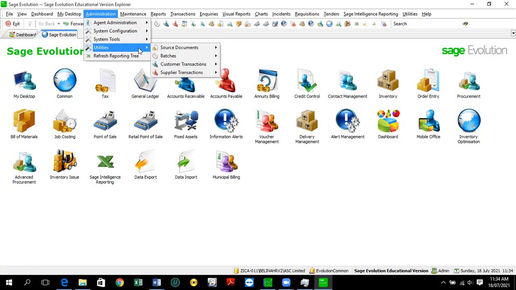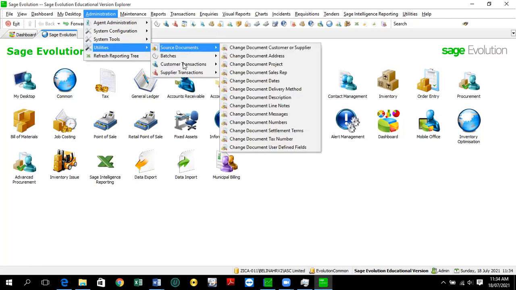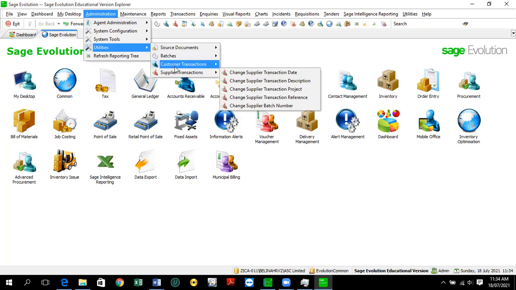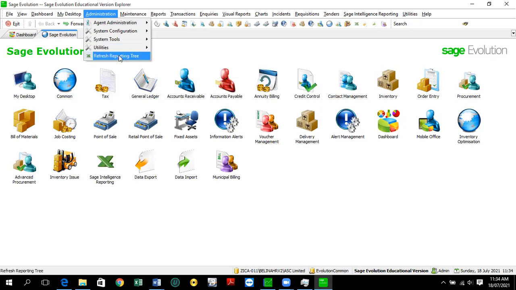Then here on utilities, again, we're not going to talk much about utilities. Then this one is for refreshing your reporting tree. We're also not going to talk about that. So here under administration, we're going to talk about agents and creation of agents for users. You need to know how to create agents because that's where you give rights to people to access the software.